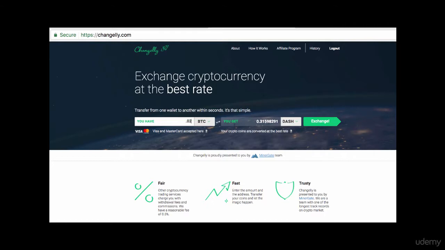Hello everyone. Today I'm going to be showing you how to trade Bitcoin and get Dash on Changely.com. Changely.com is an exchange that will find the best rate for the cryptocurrency that you're looking to exchange. One awesome thing about Changely is they'll always charge you one fee for each exchange, which is 0.5%.